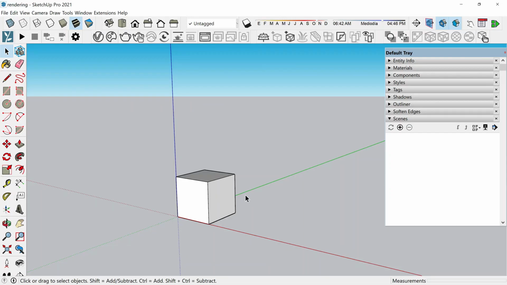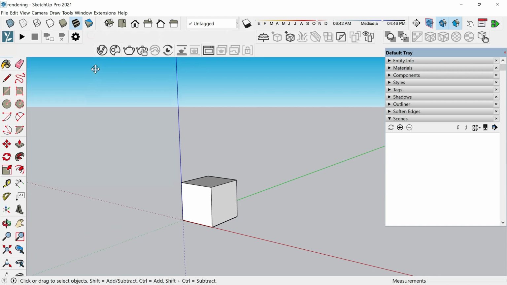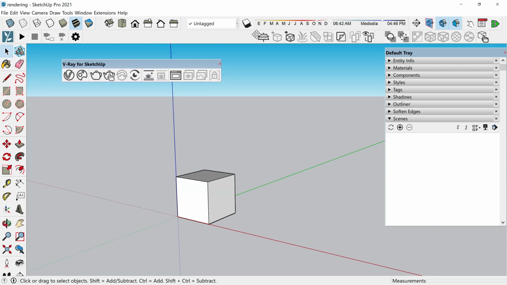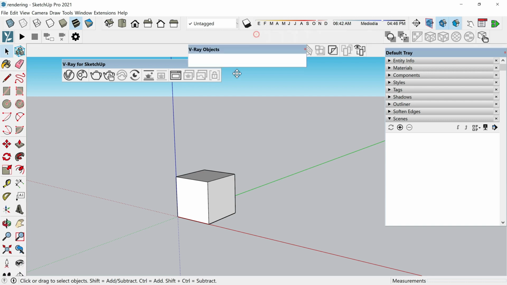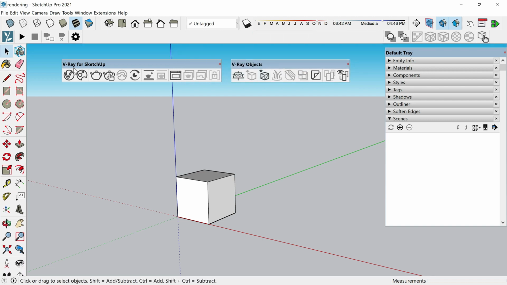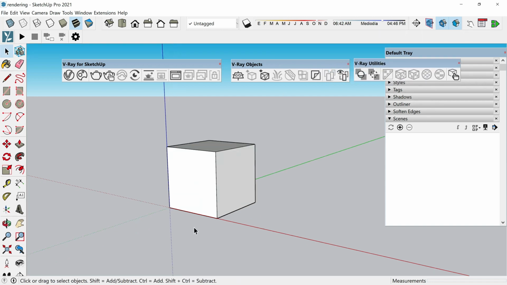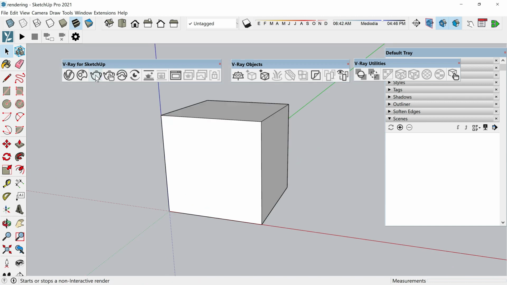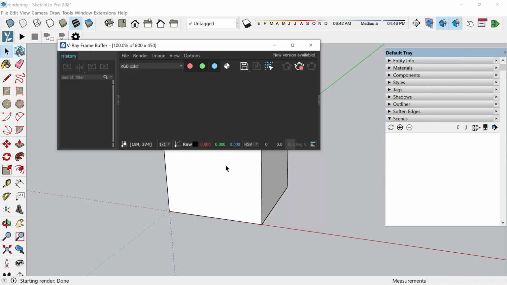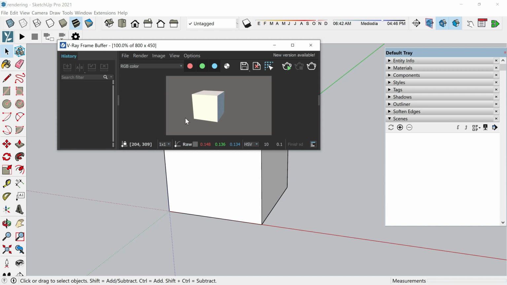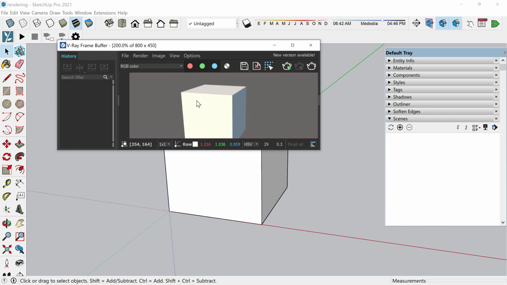If I jump now into SketchUp, you can see here the VRAY toolbar once it is already installed. We have three toolbars actually: VRAY for SketchUp, VRAY Objects and VRAY Utilities. If we want to render, for example, this cube, we should go over this third option, render, then this window pops up and here we have our first render.